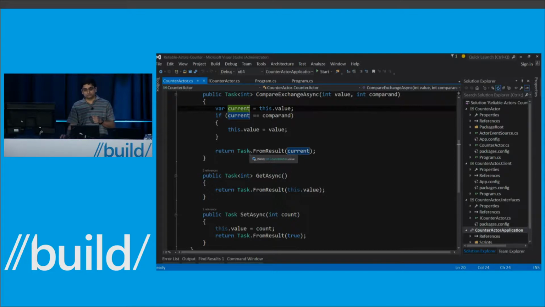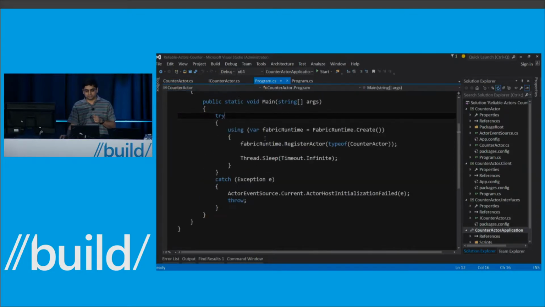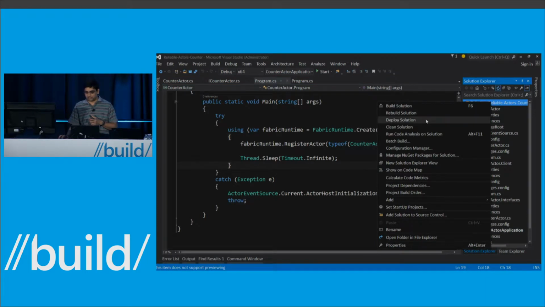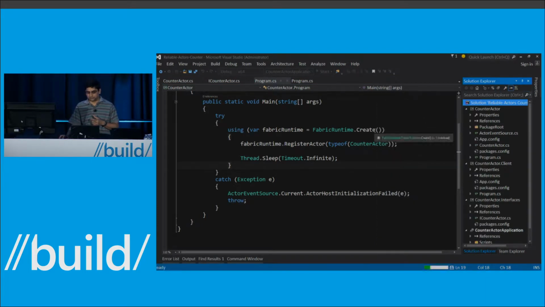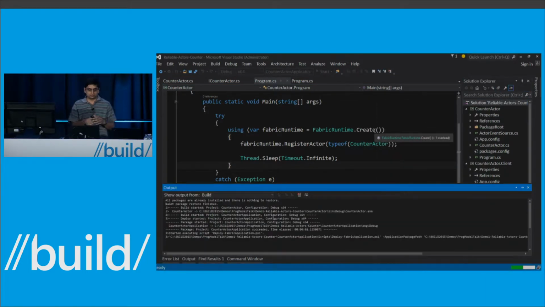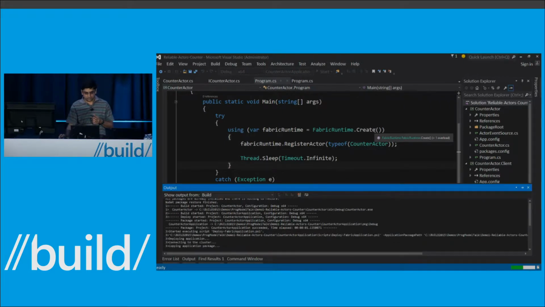The third thing that you need to do is to register that actor with the runtime so that the runtime can activate it as needed. So here I create a fabric runtime. I register the actor, which is my actor, and I wait for the activations to happen. So let's go ahead and deploy this actor application into the local cluster that we have.